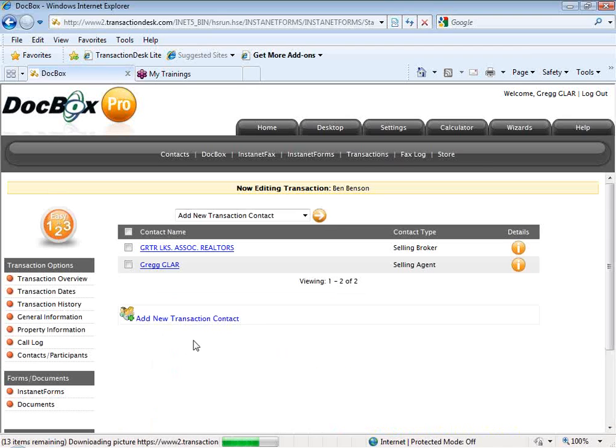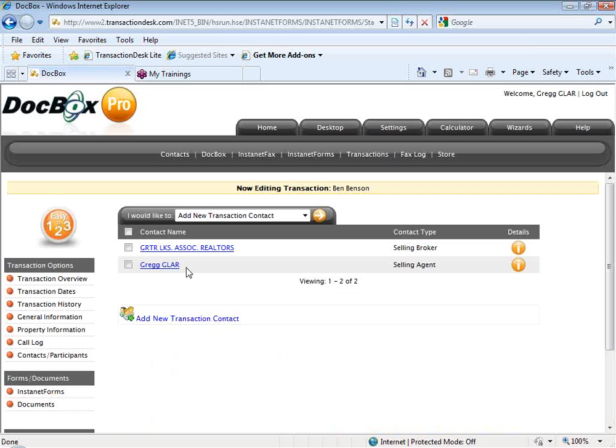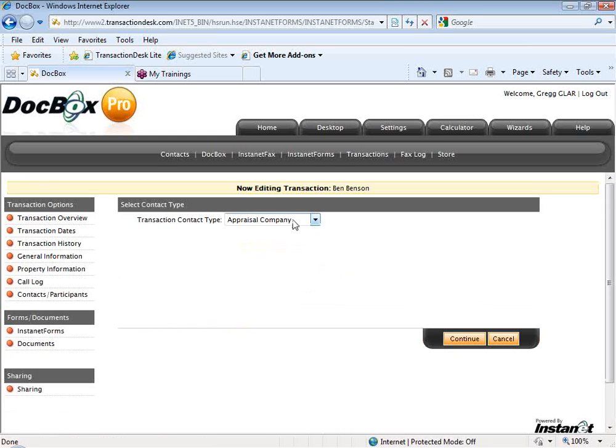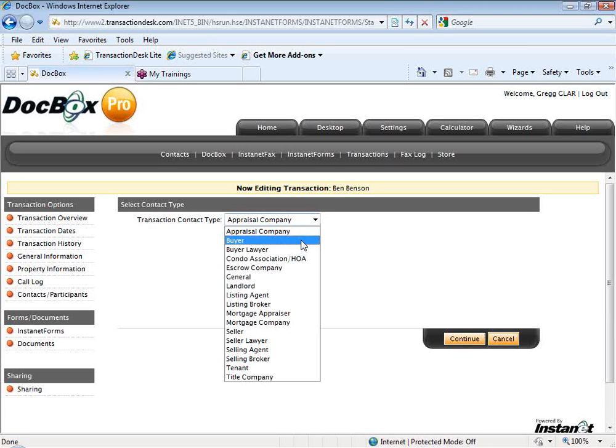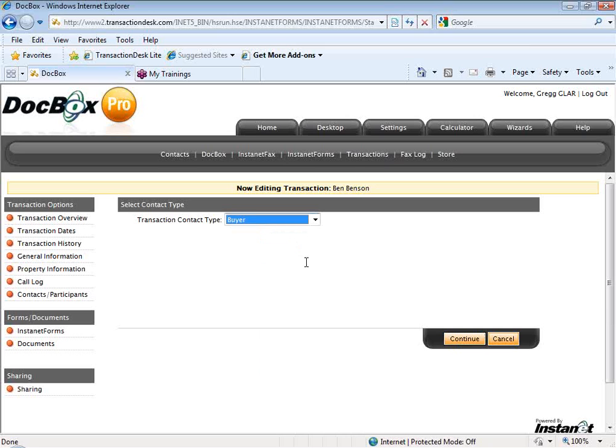Selecting that action, we'll first review the contacts already added in, ourselves as the selling agent and selling broker. As we move up to the top, I would like to add new transaction contact, and we're going to click on the Go arrow. Clicking on that Go arrow, we'll first select the type of contact we'll be adding in. In this example, the buyer type contact. I select buyer from the drop-down list. I click on continue in the lower right corner.